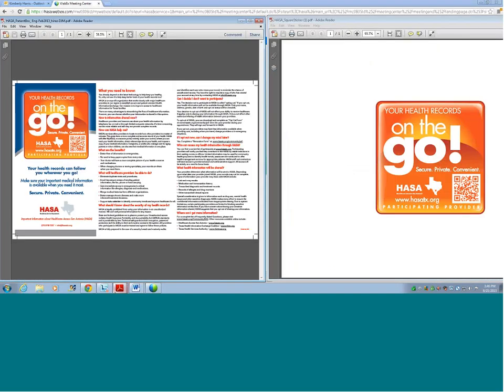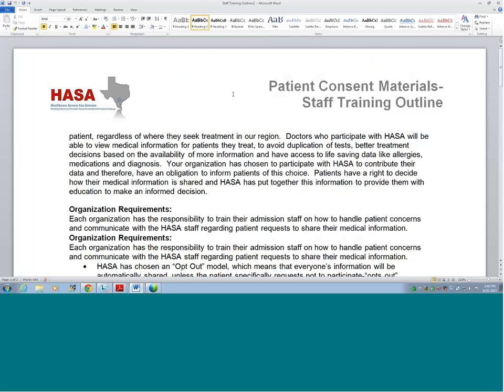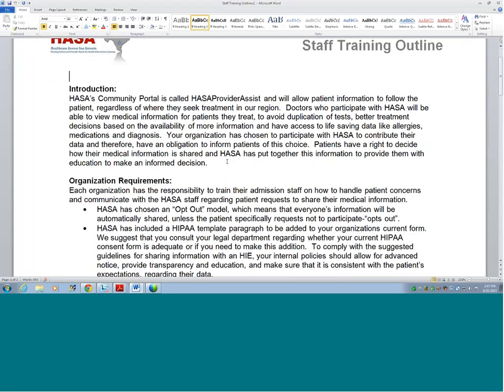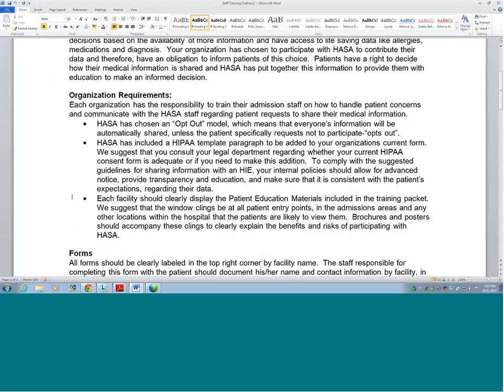Okay, so back to the training document. This is sort of a staff training outline that will be made available. I've been going along for this educational video through the outline here, a little bit about who we are, requirements, what we are required to do by facility. So make sure that you have included the template for the 3 suggested paragraphs of language for sharing HIE. You have displayed the patient education materials appropriately with the CLINGs. We also have posters available that are sort of a more permanent feature. So if you run out of the flyers, you can have that available at all times.